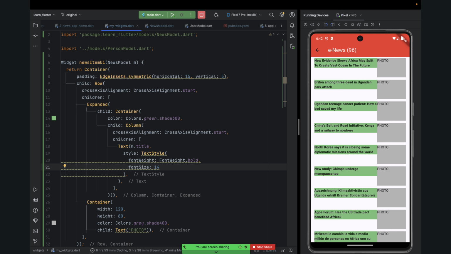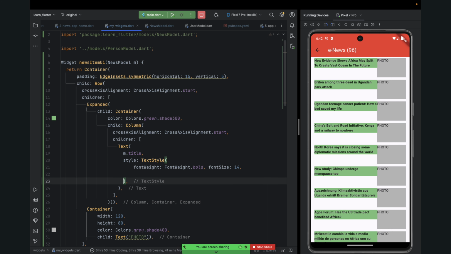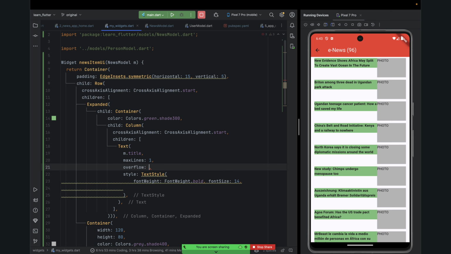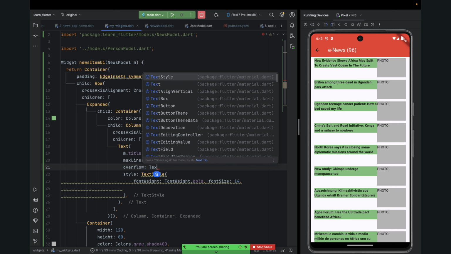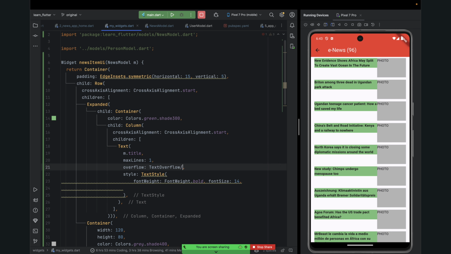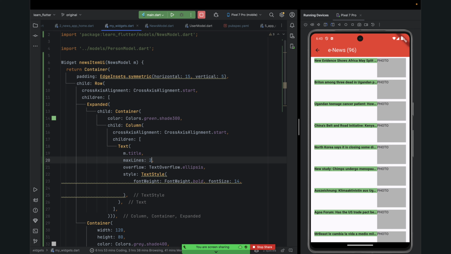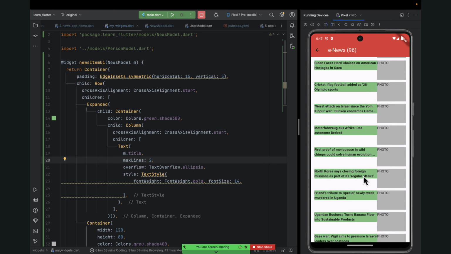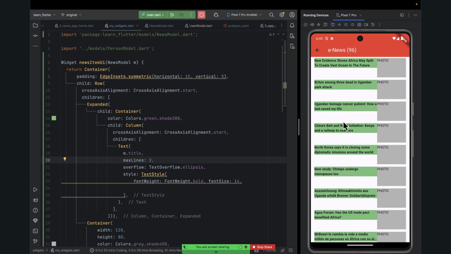Okay, that is enough. Maybe we can go ahead and limit the number of lines that this one can have. So you just simply come here and put max lines, and put 1, and then put what you call overflow. So if it overflows, we just put text overflow dot ellipsis. Make it 2, not 3, not 1. So something like that. So if it's more than 2, it goes ahead and puts some dots like the way you see this one.